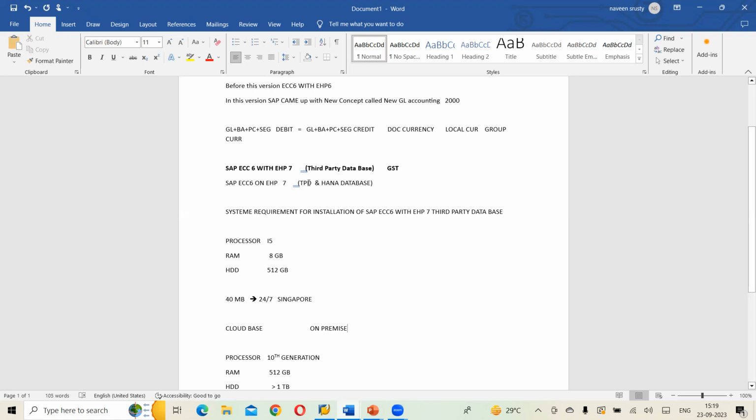So in future, once we complete this ECC part, when we move into EHP, what we call S4 HANA, I'll give you that version, because I can't give access to two servers simultaneously. First, we will do ECC 6 version, EHP 7, and after that I'm going to give the HANA database server also, which is inclusive in the course.